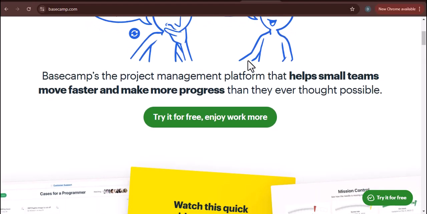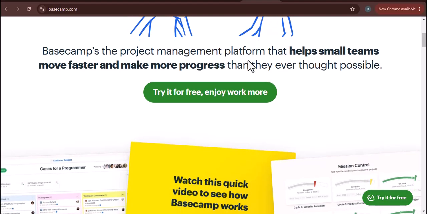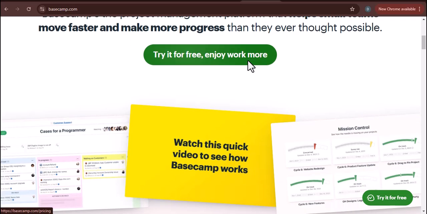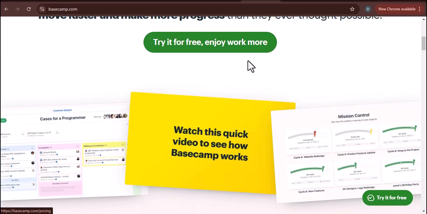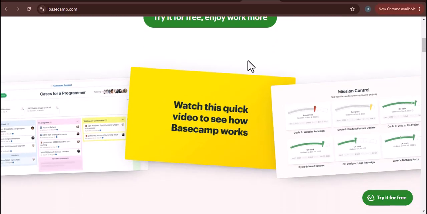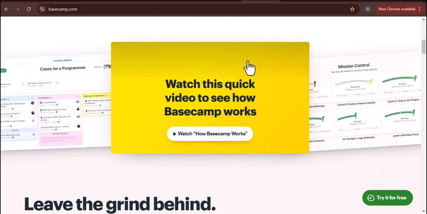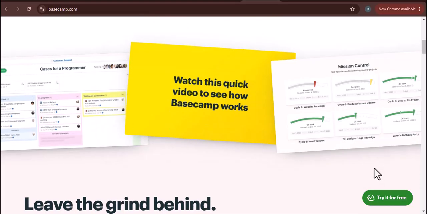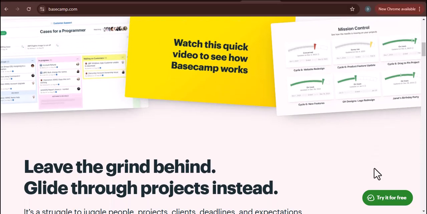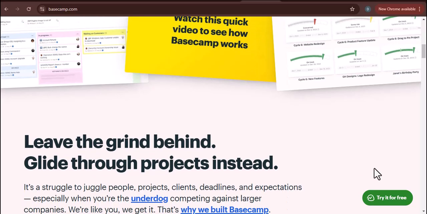Basecamp is a project management software that helps you to organize your work and collaborate with your team. It has a variety of features, including the ability to create tasks, set deadlines, and track your progress. One of the features that Basecamp offers is the ability to create forms. This can be a great way to collect information from your team or clients, such as feedback on a project, customer information, or survey responses. So, let's get started on how to create forms in Basecamp.